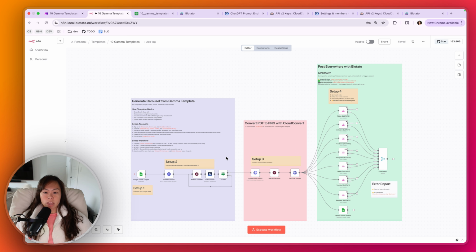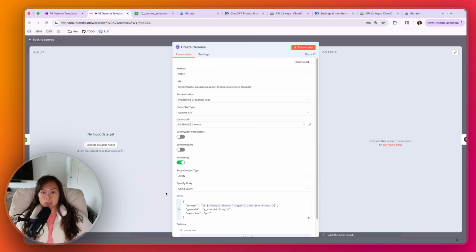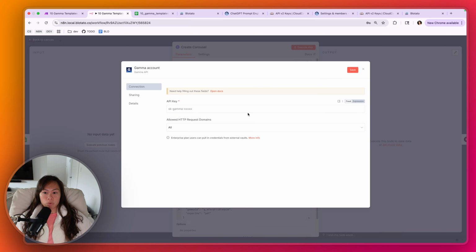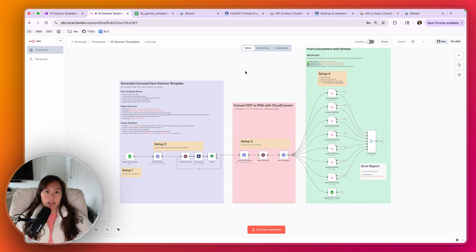Then once you do that within n8n, you can set up your credentials. So here, open up this HTTP request and then method post, predefined credential type, Gamma API, and then select and then create new credential here where you would fill out your API key. Okay, so do that for Cloud Convert as well and Blotato as well.